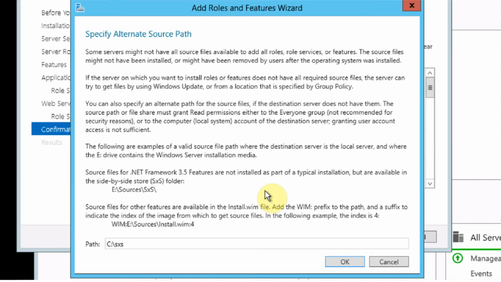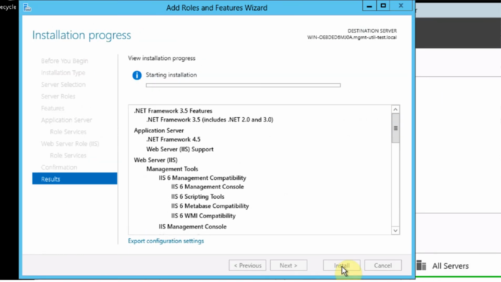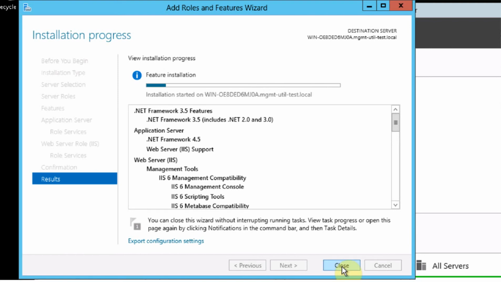So for example, if you have the Server 2012 installation DVD mounted as the E drive, you would enter the path e:/sources/SXS. On this system, we've copied that folder to the C drive, so we'll type in C:/SXS. Click OK, then click Install. When you get the message that installation has succeeded, click Close.